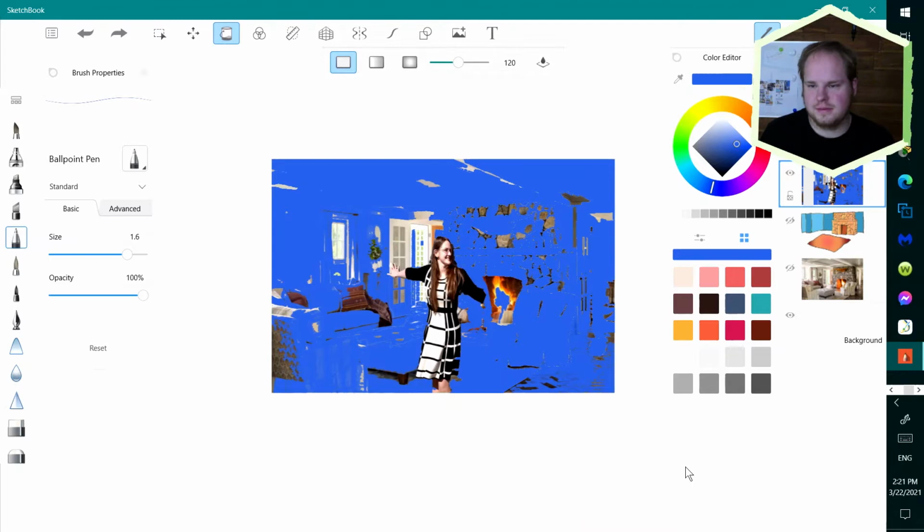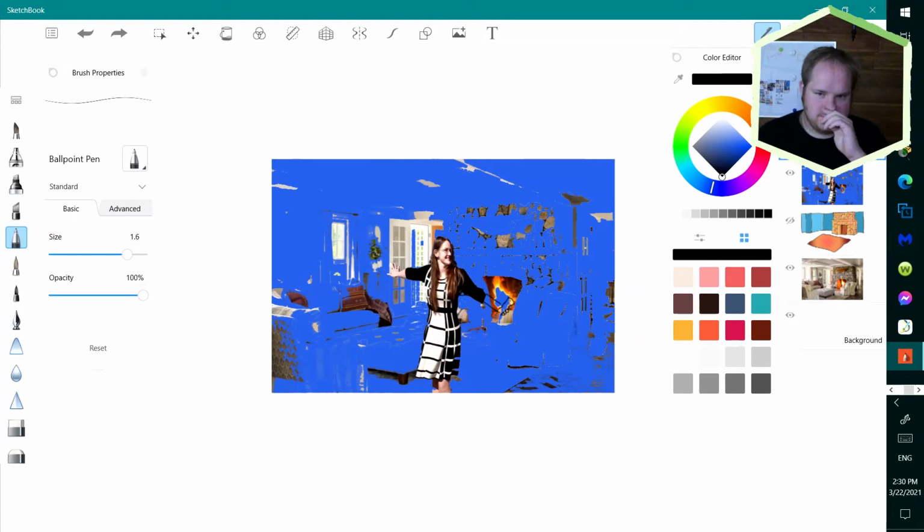Alright. So I blued out some of the background so that I could get a better idea of her space. I'm gonna cartoonize her a bit, and then, yeah, then we'll see if I can color her.